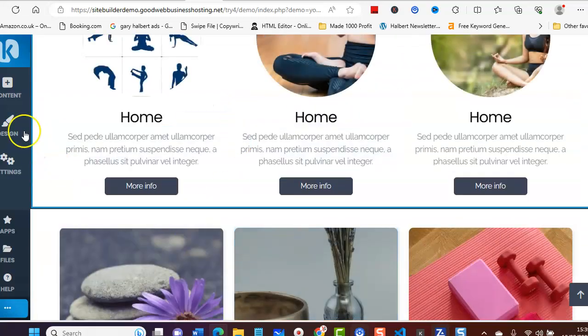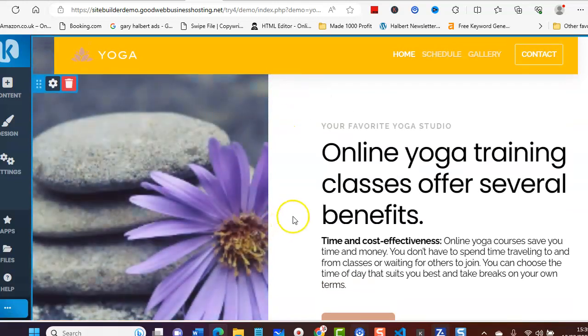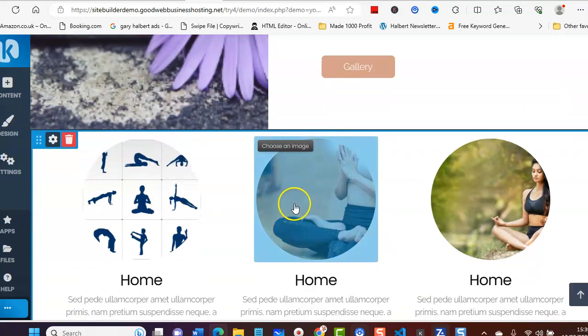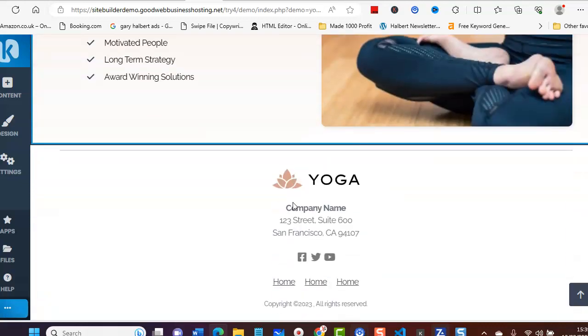So like I say, what I would suggest you do is come in, have a look at it, have a play around with it. Like I say, it's totally free to use, and you can more or less do anything you want on the pages.